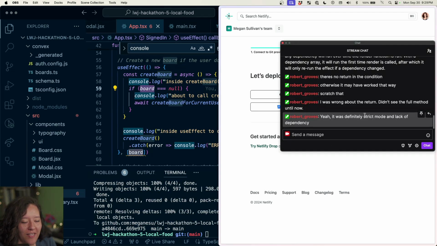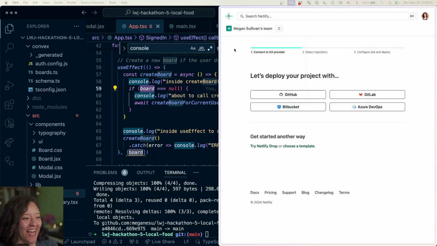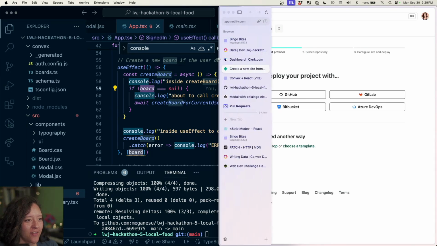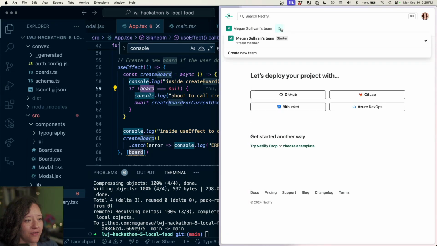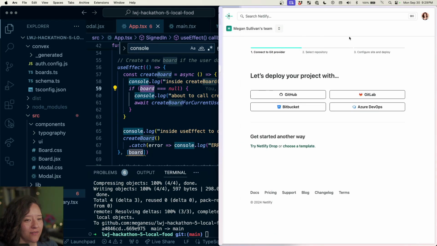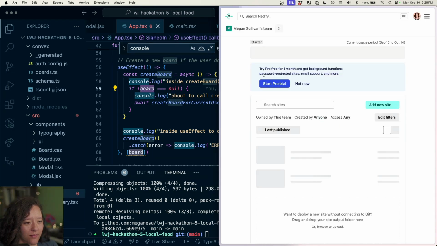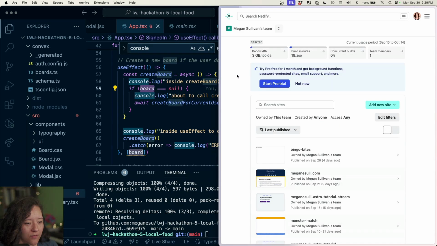Okay, yeah, strict mode, lack of dependency. Okay, great. We learned something. Yay, I love it. Okay, how do I find my projects? Go to my... There we go.